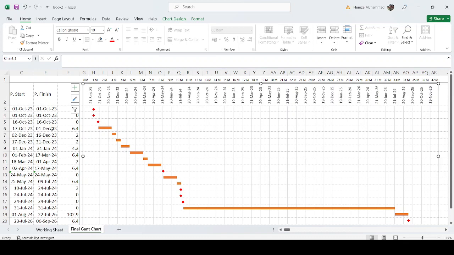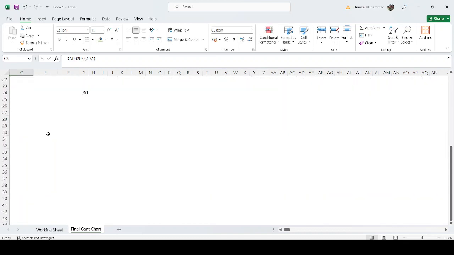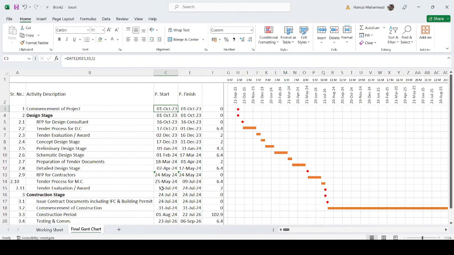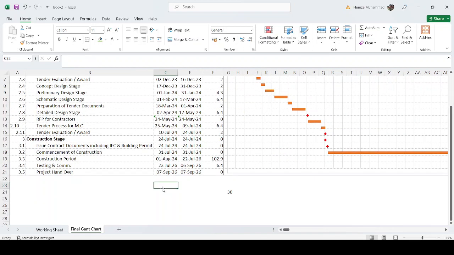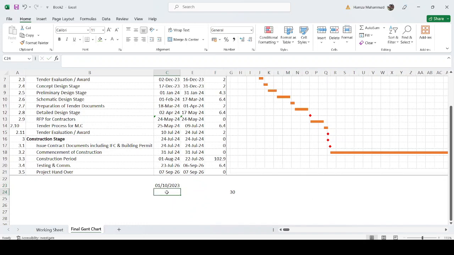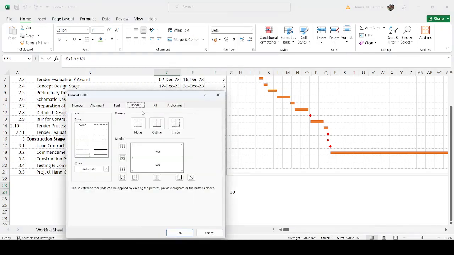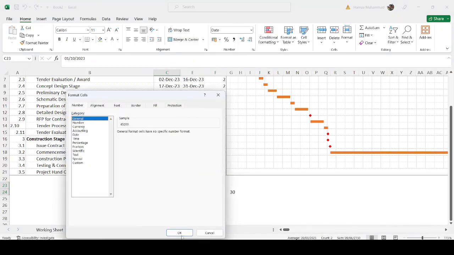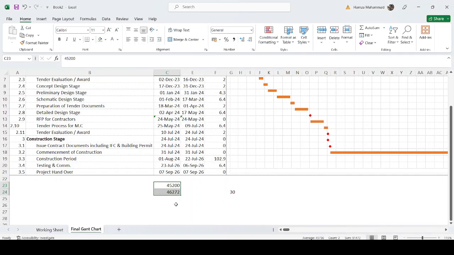Now you're going to see our project start is 1st October. We already checked that if we go in Excel, what this number should be. So we have this date 2023 October 1st, and then our completion date is 7 September. Okay, just Control C and paste values. Then go to Control 1 and make this number. So our project start 45,200 and finish 46,272.